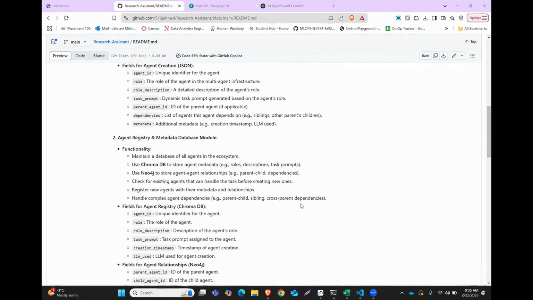Now, the second thing is the agent registry and metadata database module. Basically, we maintain a database for all the agents in the ecosystem. We use Chroma DB to store agent metadata, and we use Neo4j to store agent-agent relationships, parent-child dependencies, and so on. Now we check for existing agents. If a problem is given and there is an existing agent that can solve that problem, then we will use that agent to solve the problem. Otherwise, we will create a new agent. These newly created agents will be registered with their metadata in Chroma DB and the relationships in Neo4j.